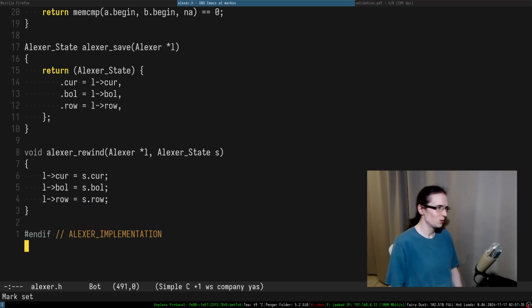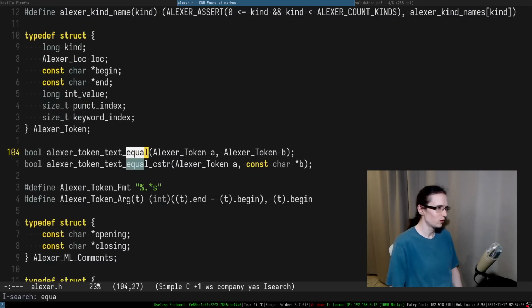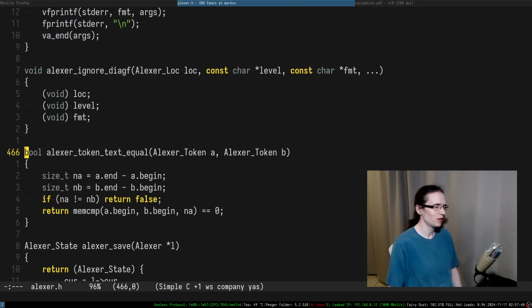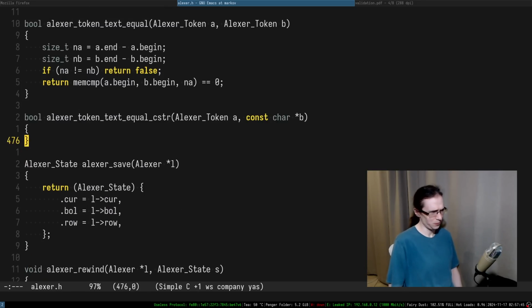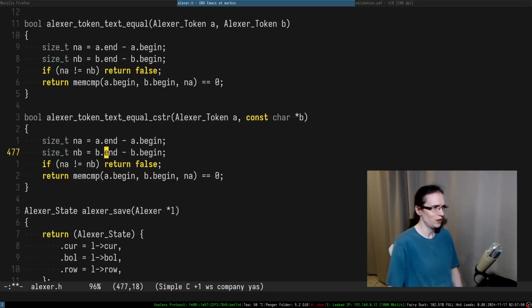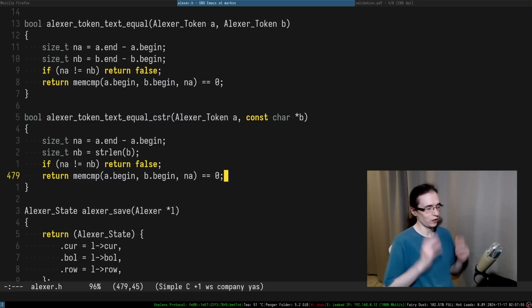Right, so where is equals? I don't see equals. Where is equal? Where is it? Okay, this is where it's defined. It's a little bit annoying, not gonna lie, but it's kind of similar to what we're gonna be doing here anyway. It's just like for the size of the B, we're gonna do sterling B, right? And that's actually it, believe it or not.